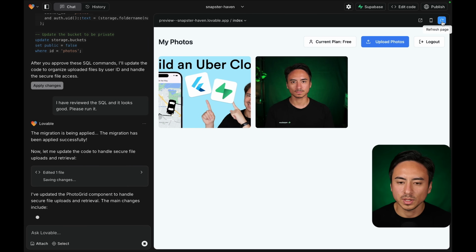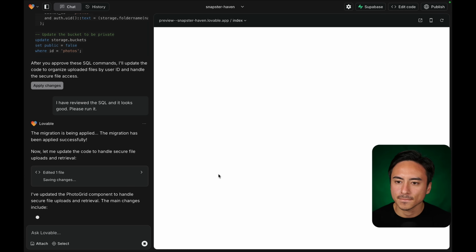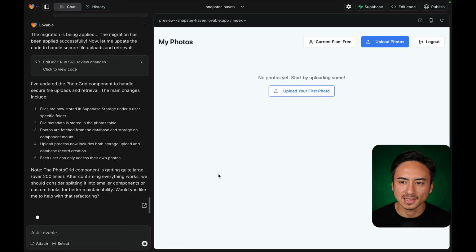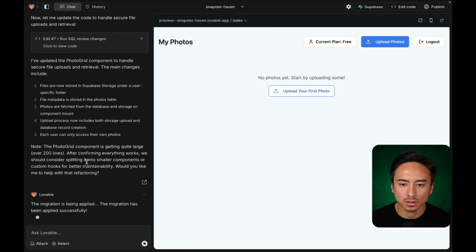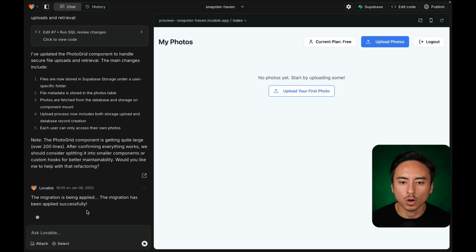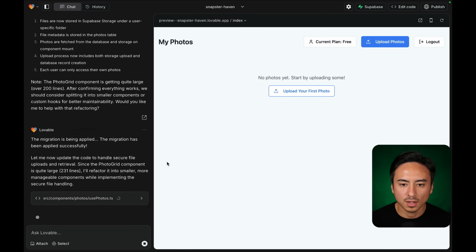No. So if we refresh the page, are the photos persisted? They are not persisted, are they? Oh, okay. Lovable was still working on its magic. I guess I moved too quick. Migration is being applied, has been applied successfully. It's still doing something, so let's wait for a bit.